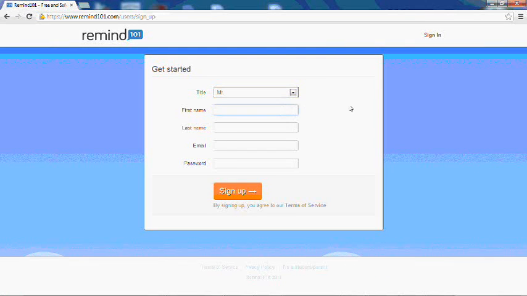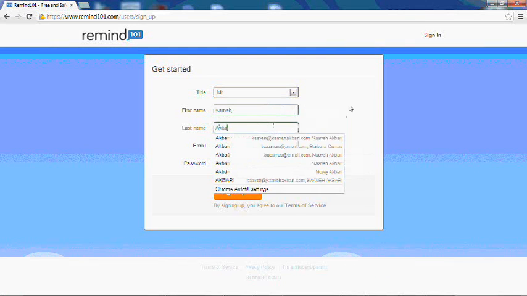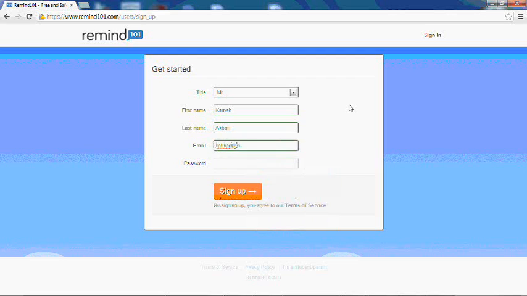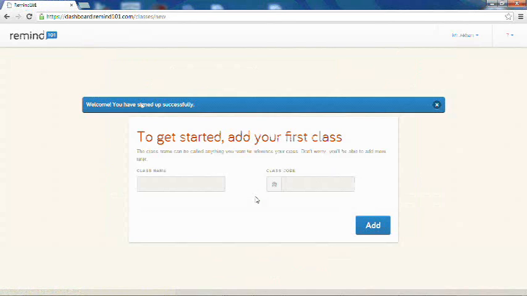So once you get to remind101.com, you'll simply click ahead to get started. You'll be taken to a registration page. Here, as an example, I'll simply put in my contact information for my current university. Obviously, you'll input your own personal information. Once that's done, you'll click on Sign Up.